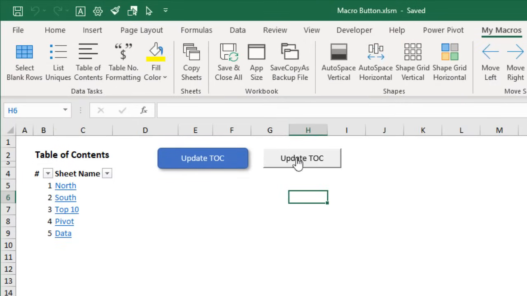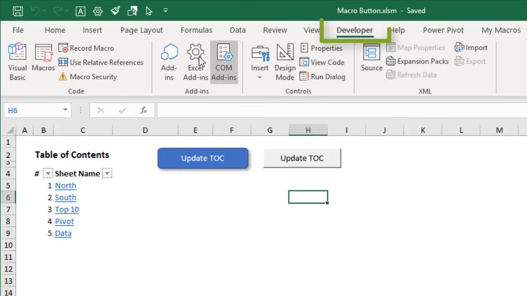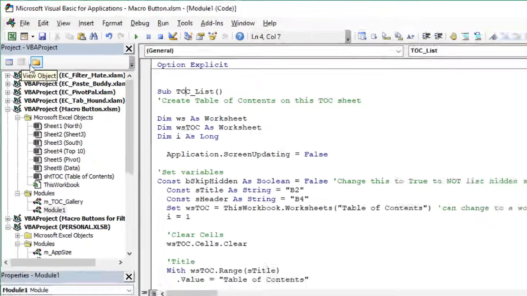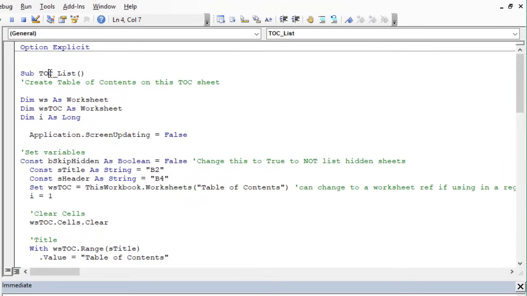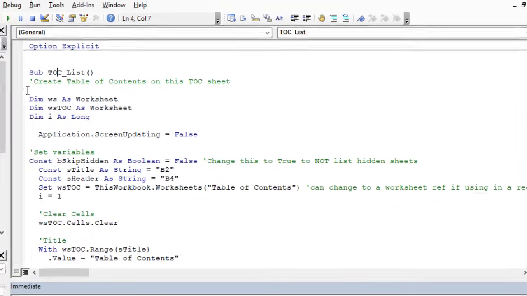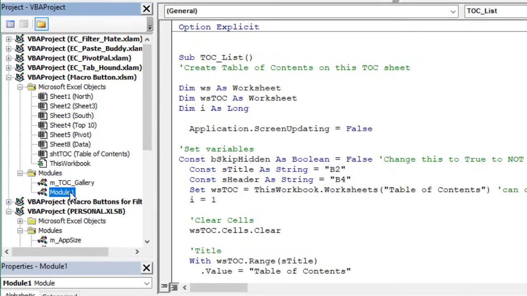Now, this also assumes that we already have a macro created, and if we jump over here to the Developer tab, open the VBA Editor, right here is the macro that we want to run when we click the button. This will update or create our table of contents, and this macro is stored here in Module 1 within this workbook that I'm working in.